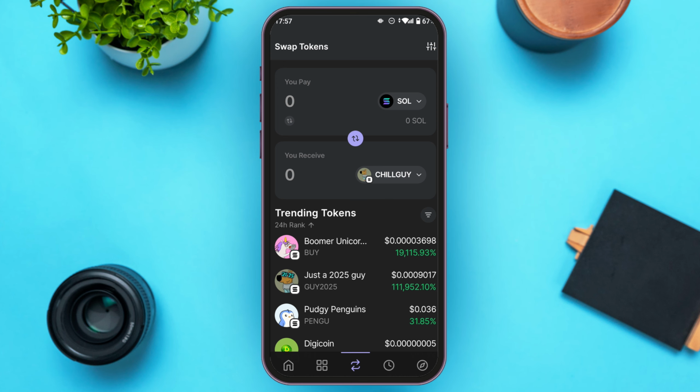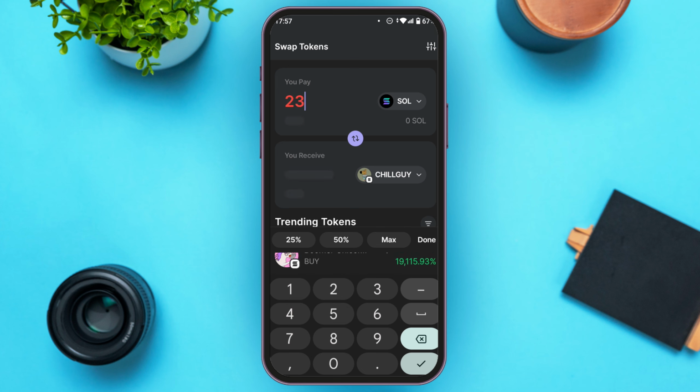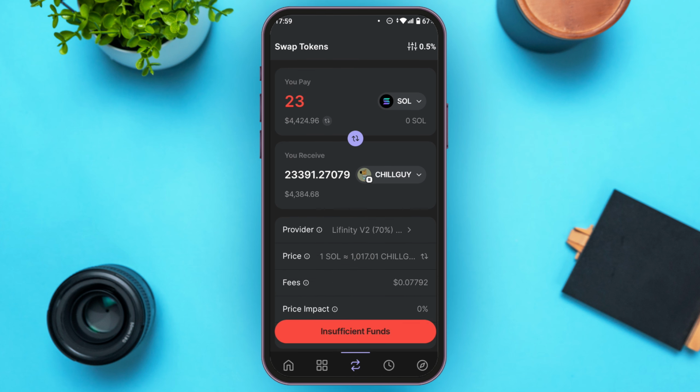Now what you have to do is type in the amount that you want to pay. Simply tap right over here on your screen. Now type in the amount. You can also see the receiving amount over here. You can also see the conversion rate. You need to have the sufficient funds. If you have the sufficient funds, you'll be able to find the option for swap at the bottom. All you have to do is tap on it. Now after the transaction has been completed, you'll be able to buy the ChillGuy coin.